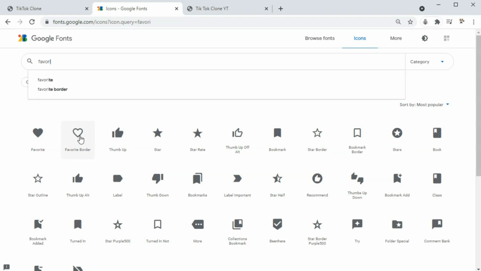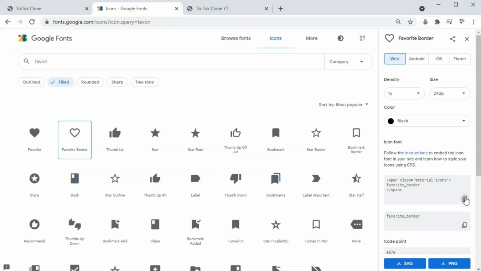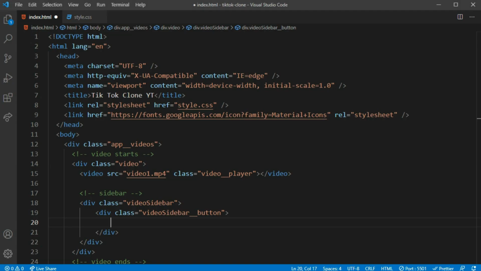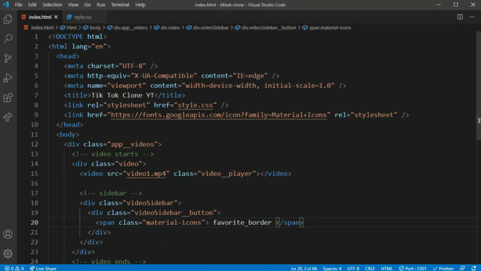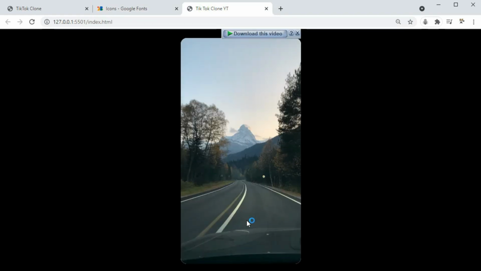Okay, let's use this favorite border. Let's copy the code. That's going to be this one. Import code inside of our Visual Studio Code. We need to actually paste it. Of course, we are not going to see it right away. We need to actually set it inside of our styles so that it appears over here.